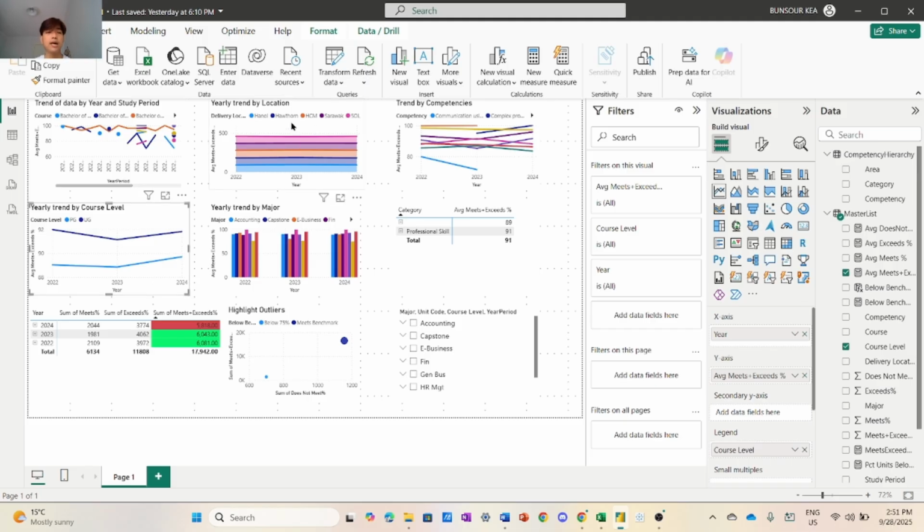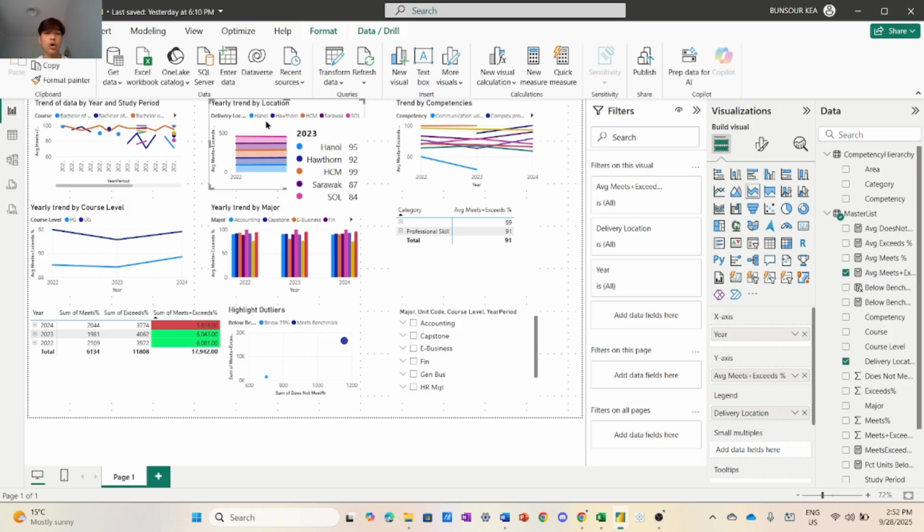And the next one is yearly trend by location. This visual breaks performance down by delivery location. It helps identify whether the context, for example, like Hawthorn or Hanoi or ACM or Sarawak or SOL, stuff like that. If one location consistently falls below benchmark, that signals a resource or delivery issue at that site.